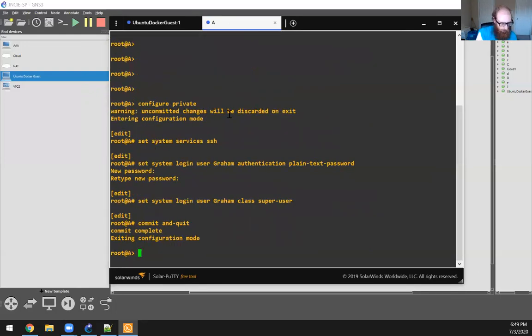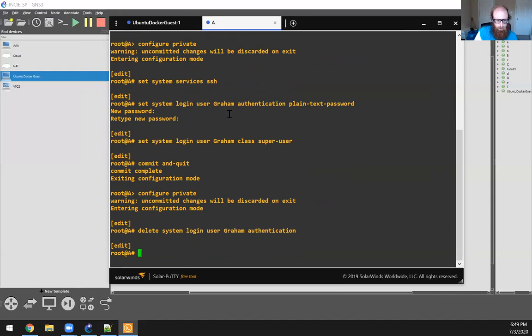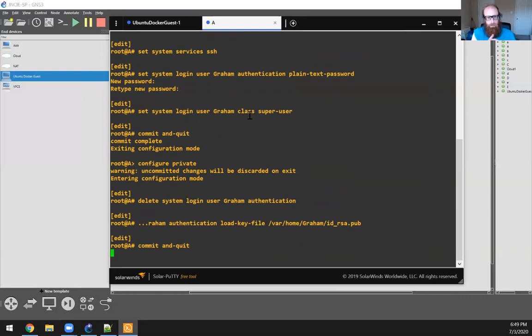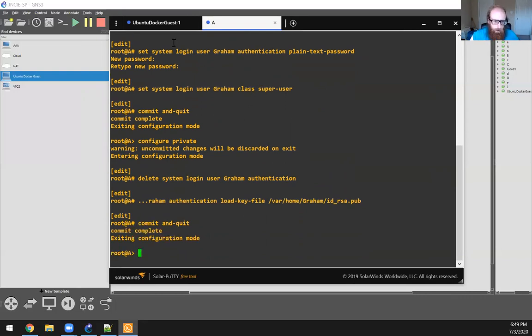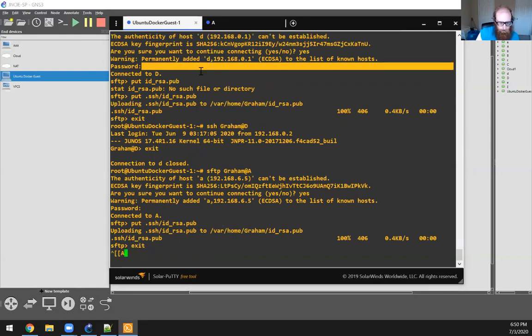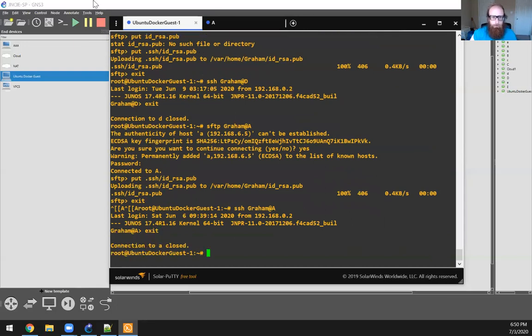So I can do configure private, delete system login user authentication, and now set, load key file, commit and quit. All right, now let's give it a test. All right, so we just got 2 more.